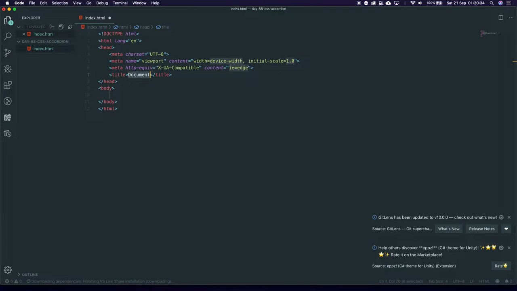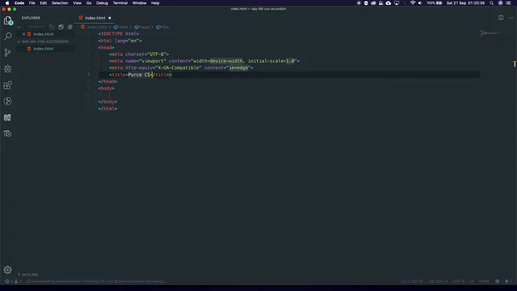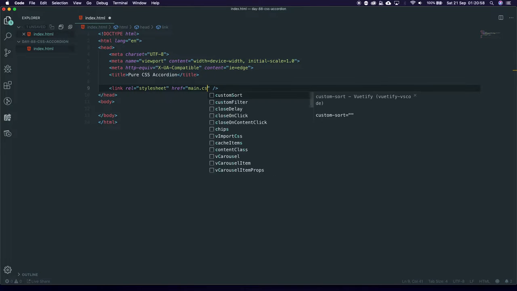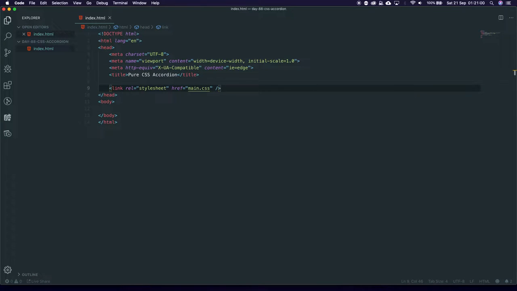I'm going to also put in here pure CSS accordion. Just to let you know, this is a follow-on from my previous videos, how to do it in React, Vue.js and JavaScript. So this is now the fourth part of making an accordion. I hope you guys really wanted to learn how to make an accordion, because I've done it in many different ways. We're going to link up a main.css here, because, you know, main CSS.